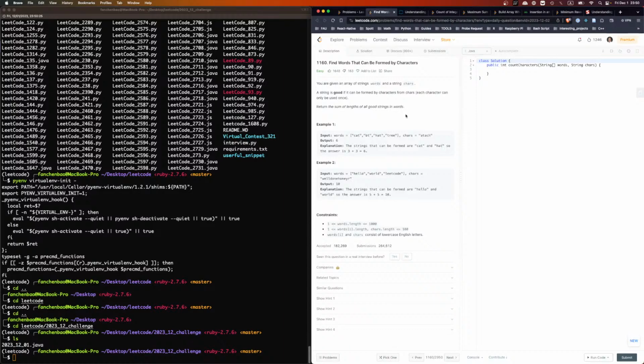Find words that can be formed by characters. You're given an array of strings. Oh, by the way, I'm also going to learn Lua a little bit. Do we have Lua here?